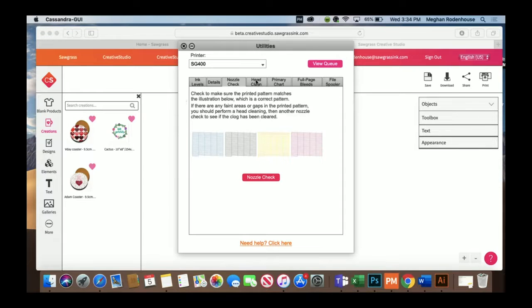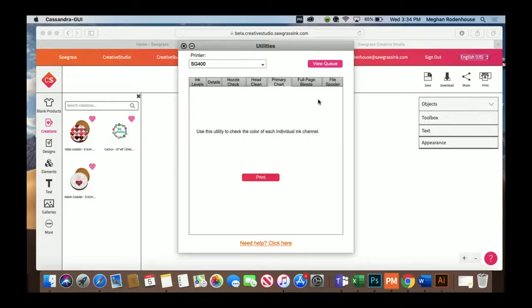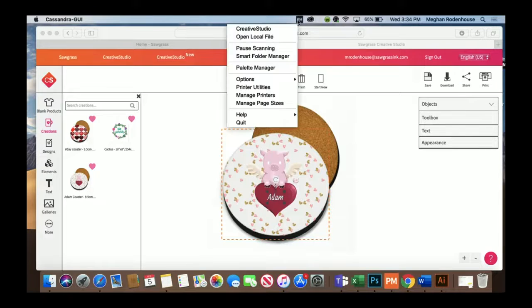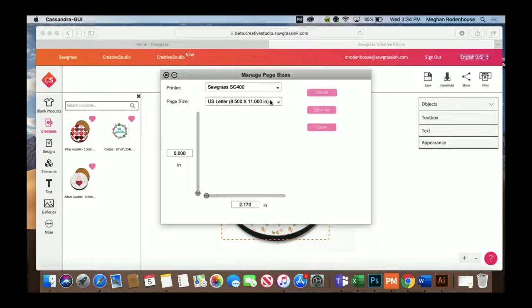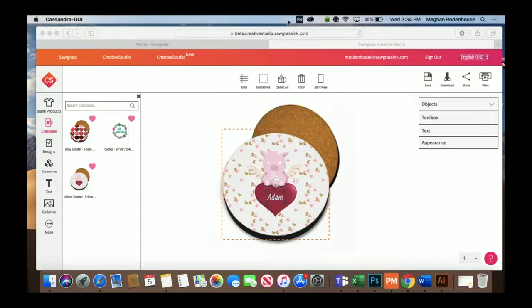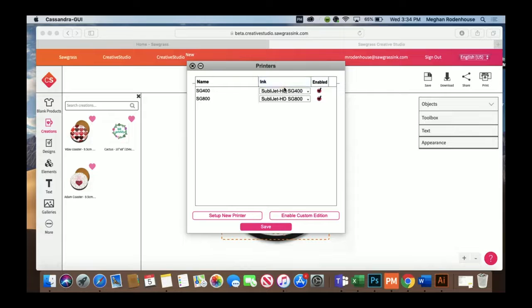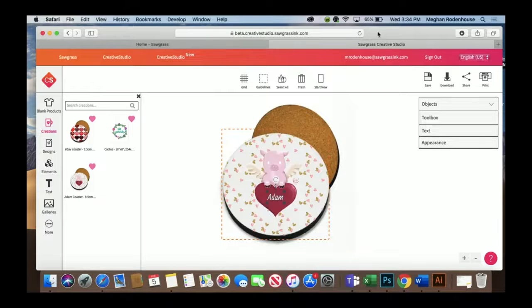This allows you to do your nozzle check, your head cleaning, full page bleeds. So this gives you a few other options when looking through your print manager. You can manage your page sizes that you have in your printer, and maybe option trays if you have more option trays. If you have multiple printers, you can manage those and make sure that the right ones are enabled. So that's just a few of the things that you can do within your Sawgrass Print Manager.